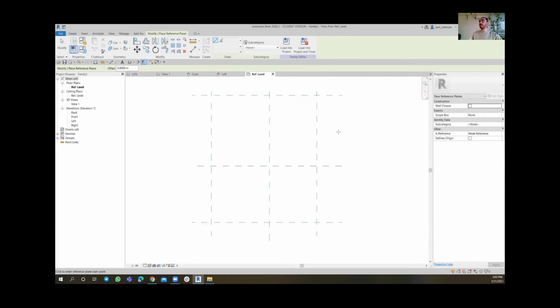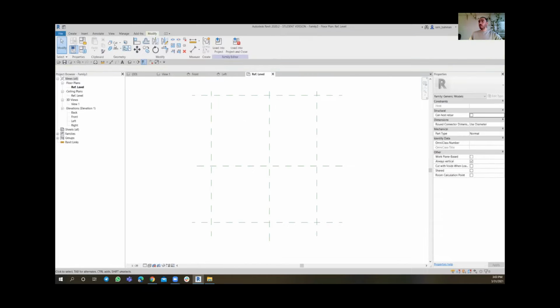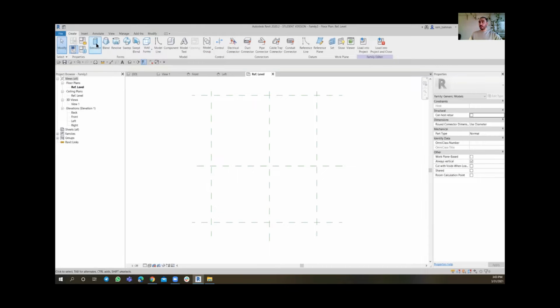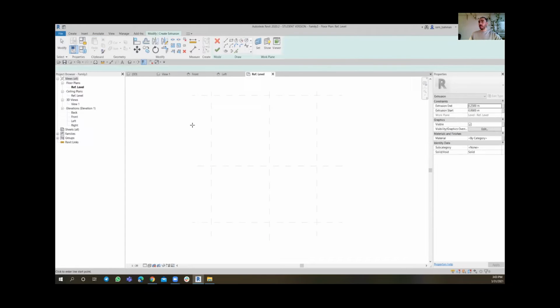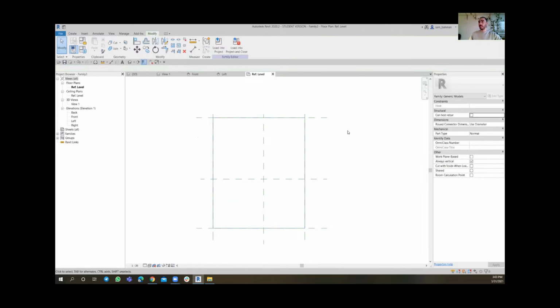As you can see. Then I'm going to go with Create again, and go with Extrusion, and define a rectangle which is based on those reference planes. So I'll start from here all the way to the other corner, and then make sure to lock all the lines to the reference planes like that. Once I'm done with it, I'm going to click on Finish.